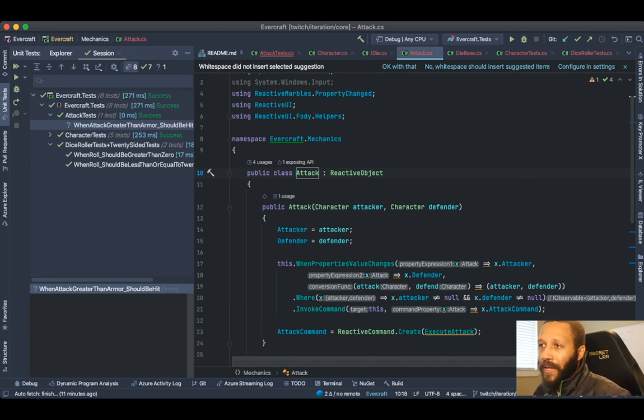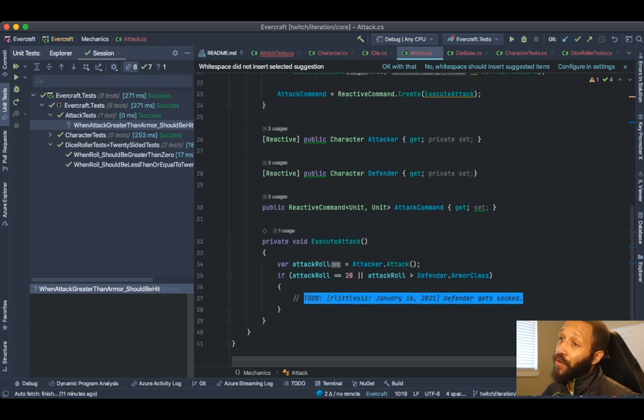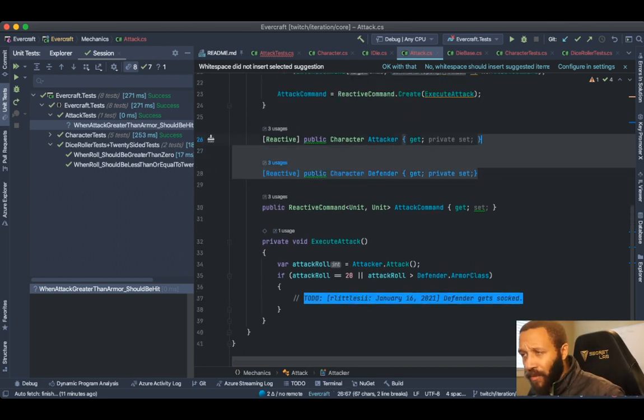So we're capturing the attacker, the defender. Maybe we'll want to capture all those rolls for later. Don't know, but for right now, we're not capturing it. So what if we did a public get-only property called the attack roll, so that way you could get access to whatever the attack roll was, or maybe you even want property change notification from it. So yeah, let's just do that real quick. Let's see what that looks like.